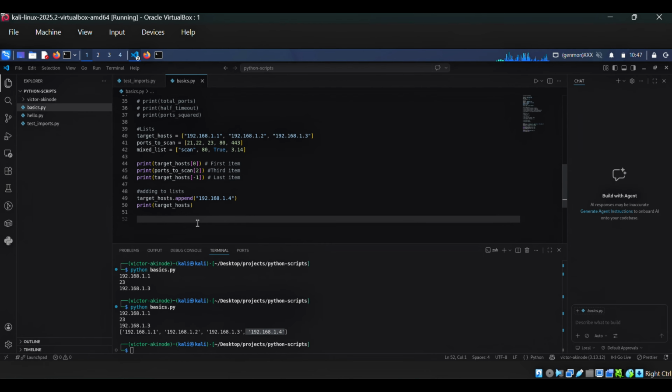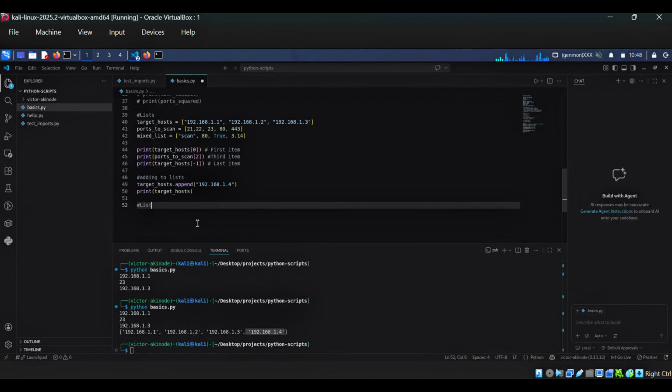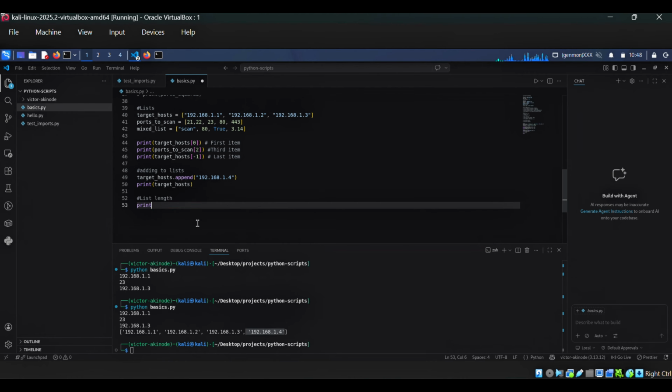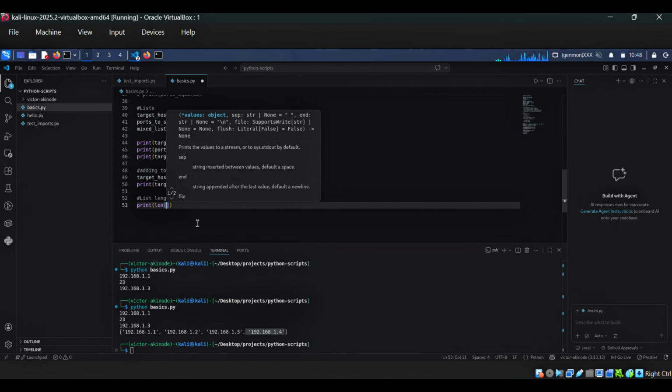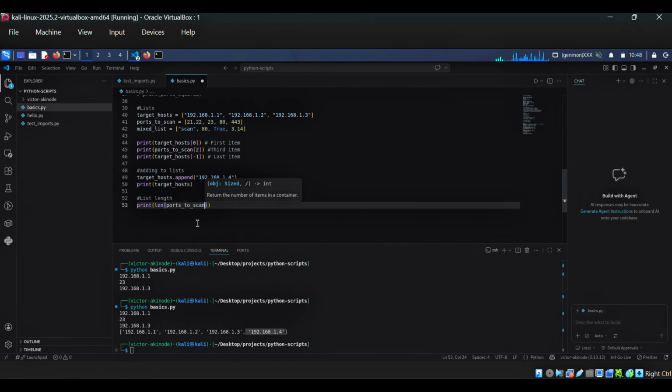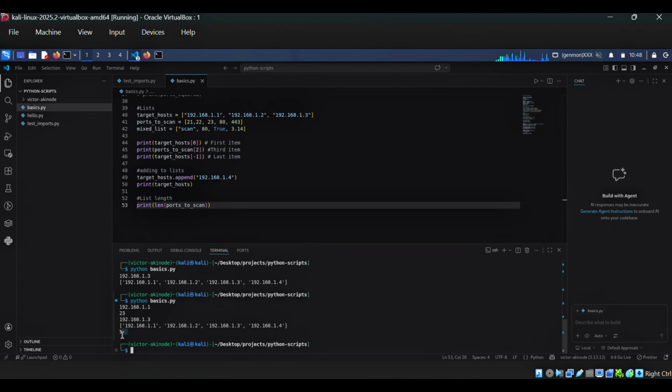Another interesting thing we can do is to get the length of a particular list. And to do that, you can use print. Let's add a comment here, list length. So to get the length, you can use print, then you use len keyword, and you include the list that you want to get its length. Here you can come back again and try to run this. And now you can see that the value for that is 5. So if you come to port to scan here and count 1, 2, 3, 4, 5, you can see that we're having 5 values for port to scan.